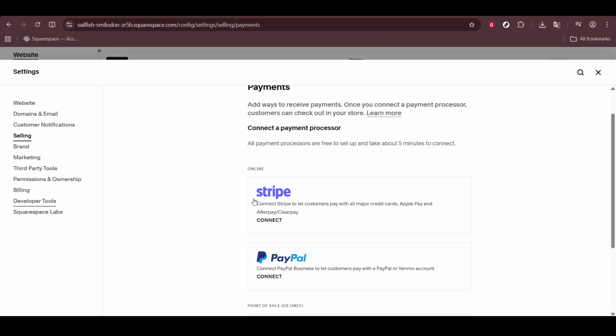Follow the prompts that open to sign in to your Stripe account or create one if needed, then authorize the connection so Squarespace can securely process payments on your behalf. If you prefer or want to offer multiple methods, click PayPal as well to review that option. PayPal lets customers pay with their PayPal balance, linked cards, or bank accounts, which some shoppers find more convenient. Connecting both Stripe and PayPal can increase conversion by giving customers a familiar choice at checkout.